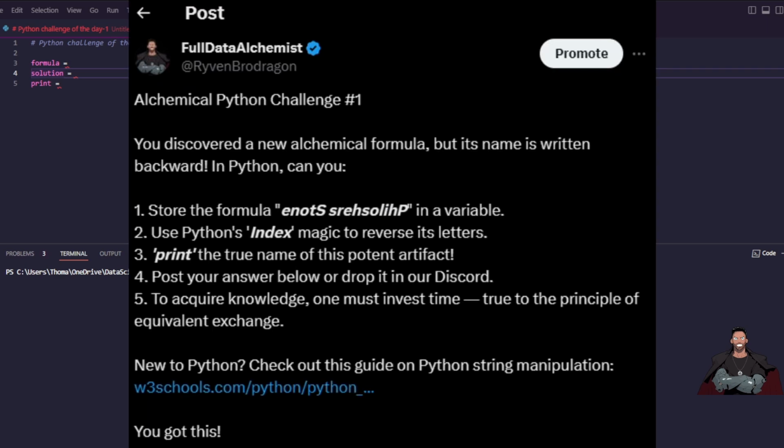What's up, alchemists? Yesterday, I put our first Python challenge out, and today we're going to cover in depth and unravel the secrets of string indexing and reversal.